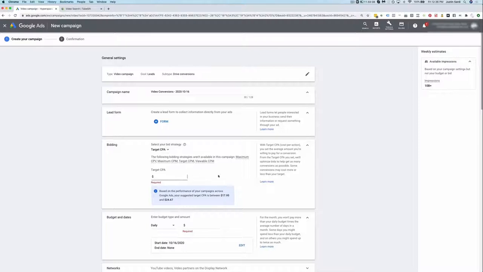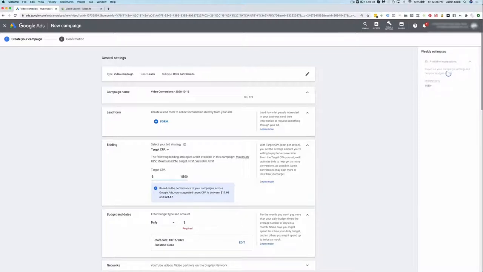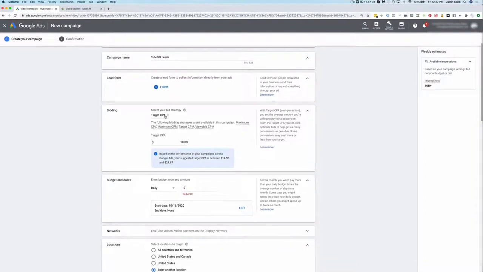I would typically, let's say I want to pay $10 a lead. So I'll say I want to pay up to $10 per lead, and then we're going to name this campaign, which you probably should have named first. This might be TubeSift leads. So this is just whatever you want to name it. Target CPA. We do have a whole post on the difference between target CPA, max cost per view, all that good stuff, and maximize conversions. So check that post out as well.